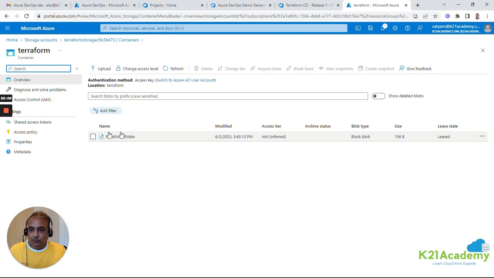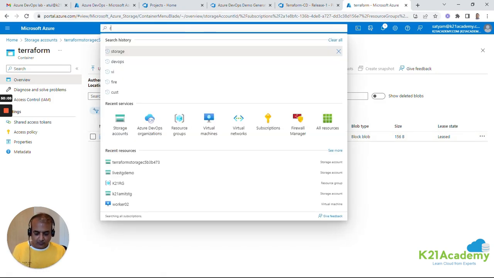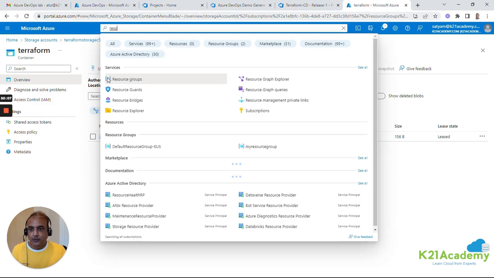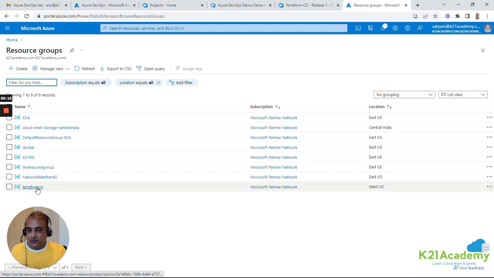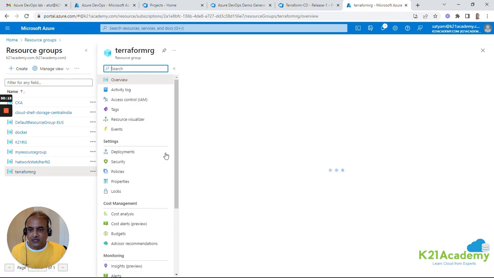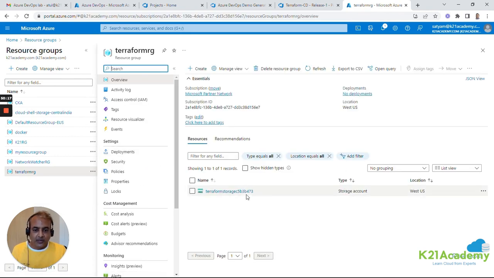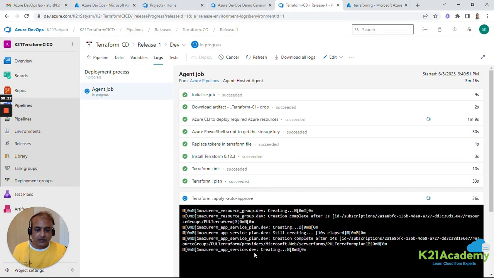So let's go into this resource group and see what it has done. It has created a resource group, and everything is under a resource group called Terraform something. So let's go back to resource group here, which is the Terraform RG resource group. That is the one which is created. Inside that resource group, it has created a storage account for now. We should have a web app as well if it's successfully created.